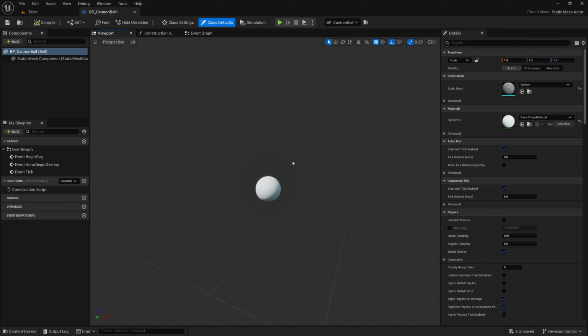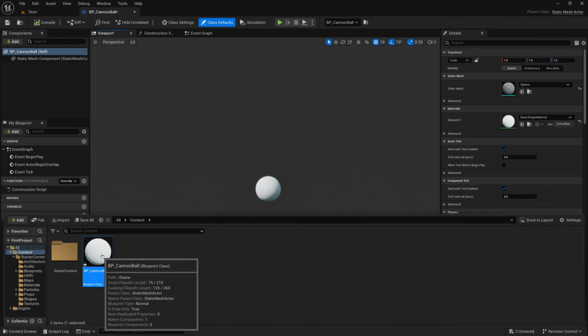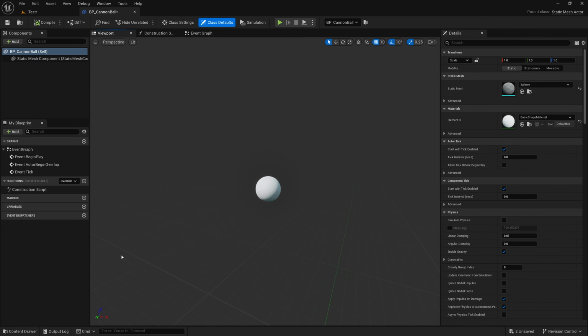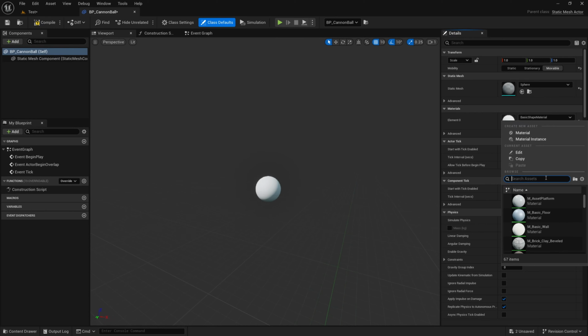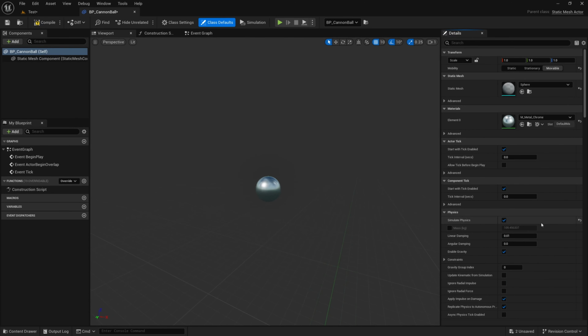If the blueprint window doesn't open for you immediately, you can also go to the content drawer and just double click the BP underscore Cannonball object. What's most important for our Cannonball, which is the projectile, is going to be simulate physics. Make sure we check that, and then we can change the static mesh material to maybe something more metal-y. I'll just choose this one. Yeah, that looks like a Cannonball to me. And we can just hit compile, save, and close this window.